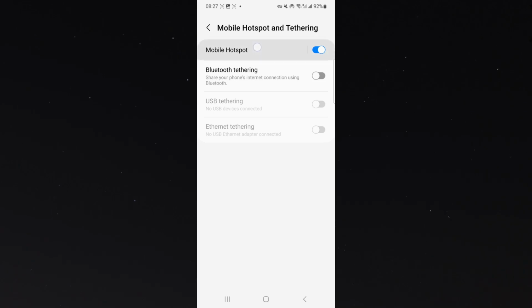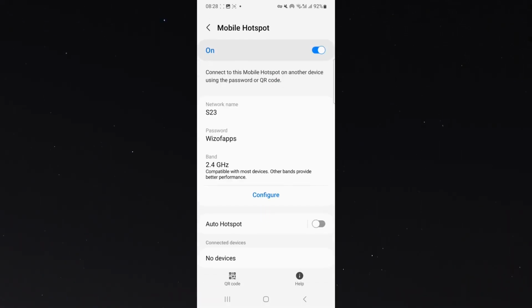Now what you can also do is, let's just suppose that you want to go into the settings because you don't know the username, the password, any of that stuff. Click on mobile hotspot text, and then here you'll see the network name and the password, which you can configure at any point in time.